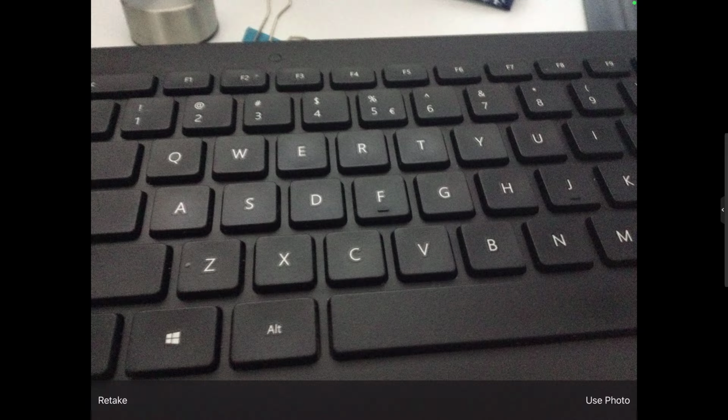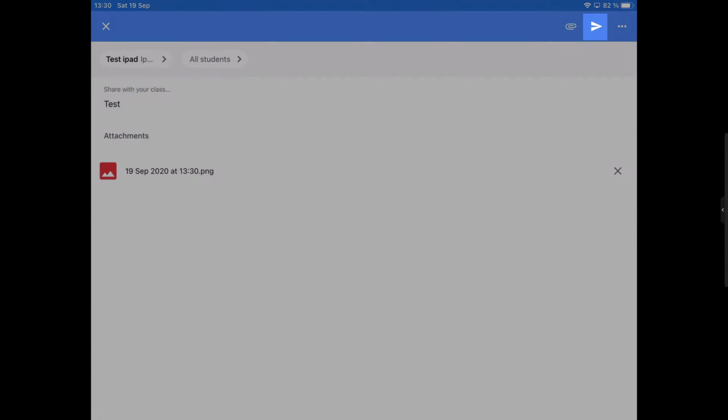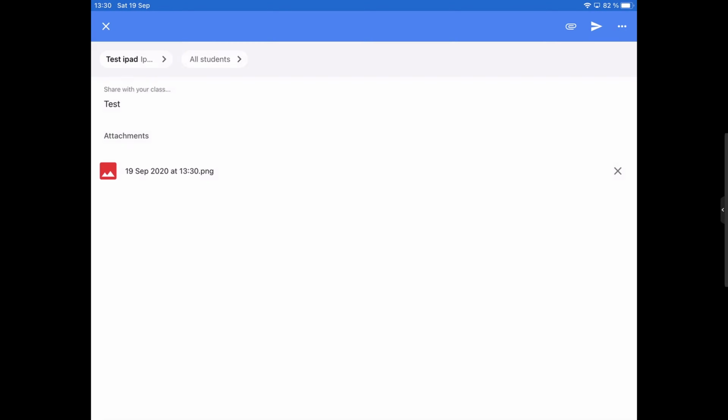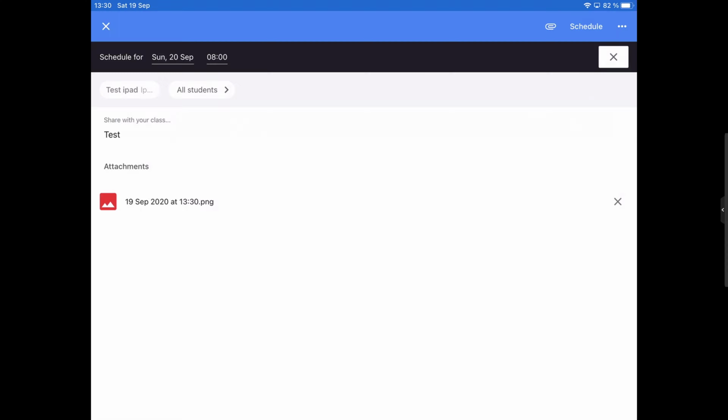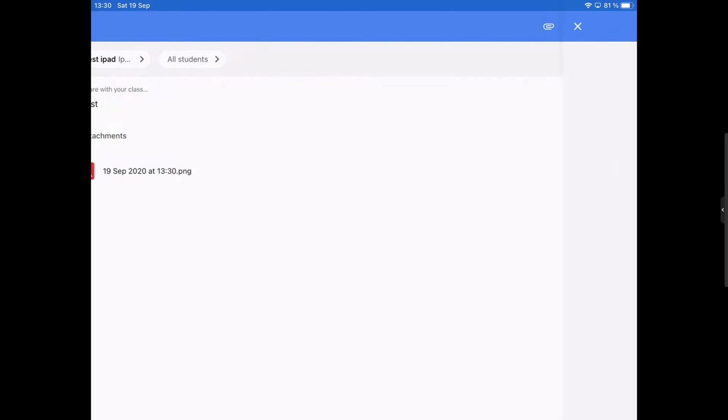Tap OK for Classroom to access the camera. Take the picture. After this, just tap Use Photo. On the top, we have the Send button. Near that button, there are three dots. Tap it. You will have the possibility of scheduling this post or simply saving it as a draft and publishing at another time. This is quite useful. Also, if you tap on All students, you will have the possibility to select only some students to get this share. Let's publish this post.